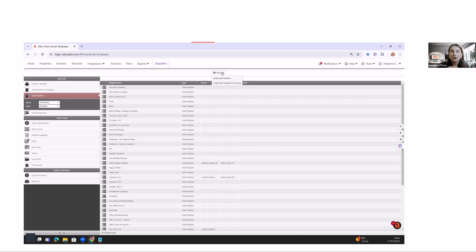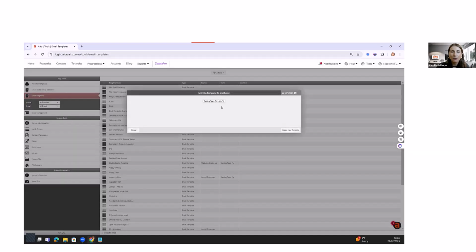Now, usually when you create an email template, it will give you a pared back email template with your branding on. But for today, we really wanted to show you creating an email template from a completely blank email. So today we're going to click Create Email Template from Existing, and we're going to select from the drop down blank.